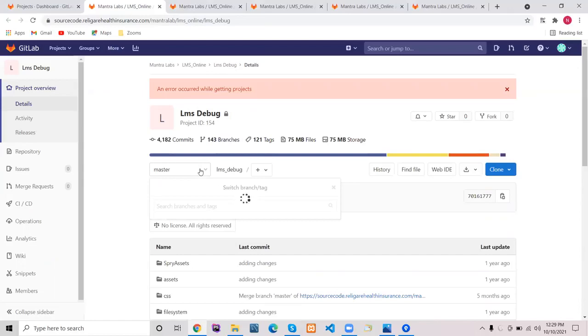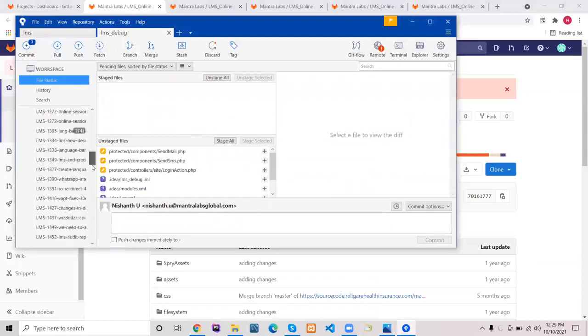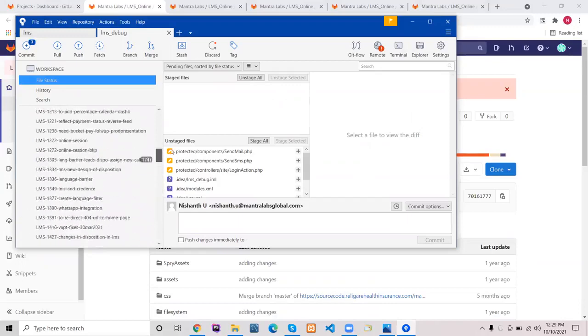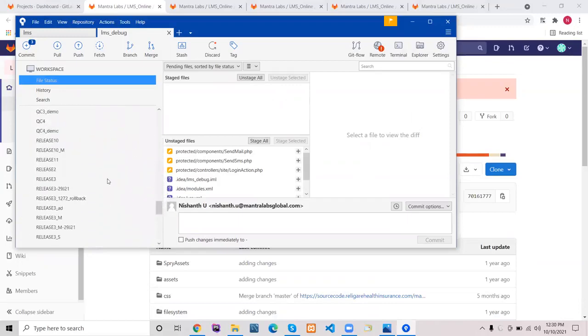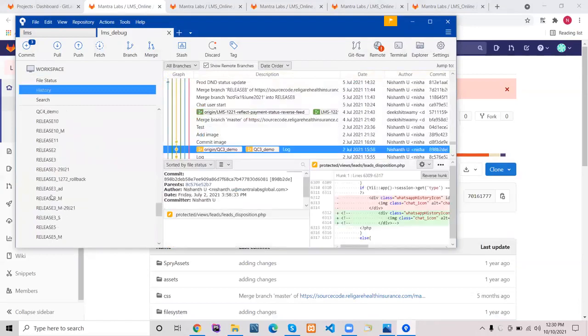Then whatever new development comes, we will take a new branch from the master branch itself, with the exact task name. These are a few branches according to the task names that we have given. And for QC, we have branches like QC demo. This is for giving the demo to the client. And when it comes to release, we have certain release branches.